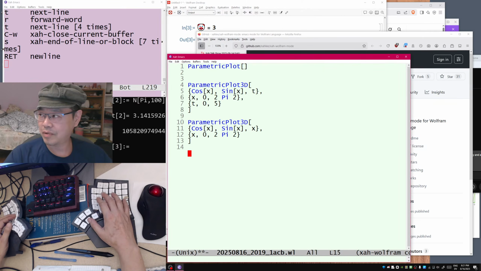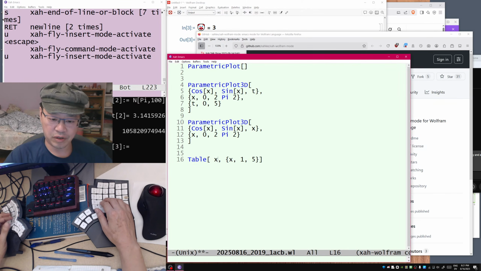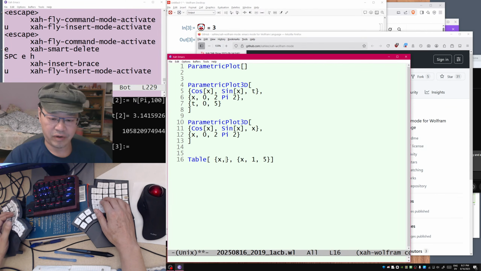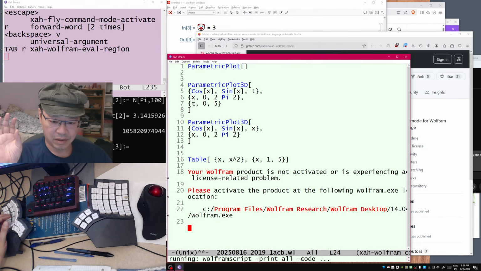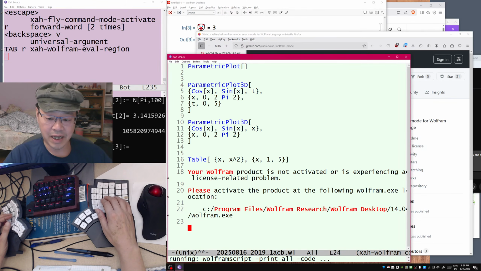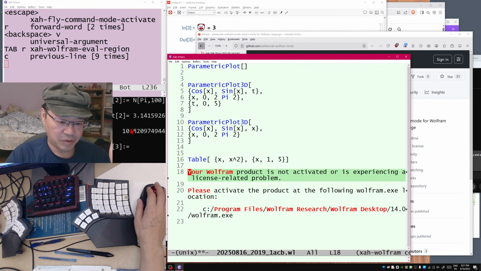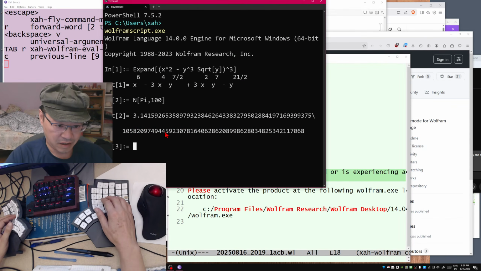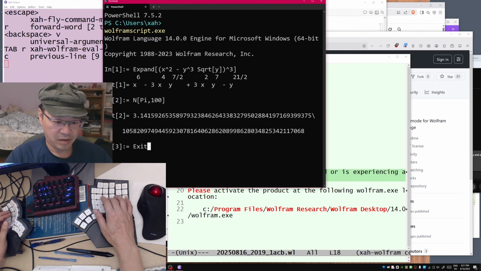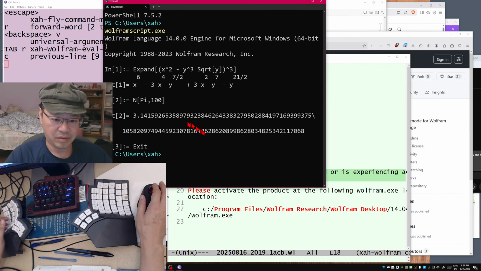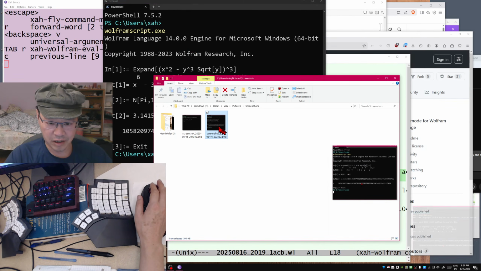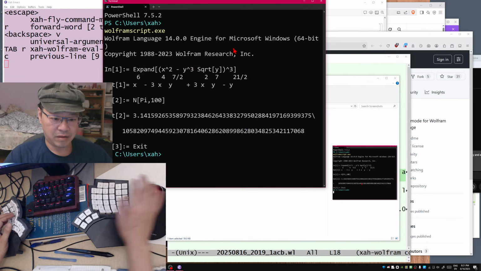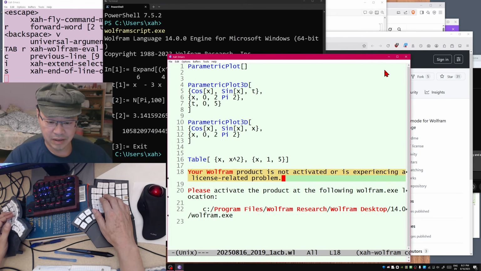So let's demo a table feature, which is most powerful. So let's say a list from x and x squared, okay, and x from 1 to 5. So press... your Wolfram product is not activated. You get this error when you run too many instances. So let me exit this one. Exit. Okay, so exit, then copy it. Okay, great. Make a screenshot. Okay, so now exit that, then okay, and then delete that.